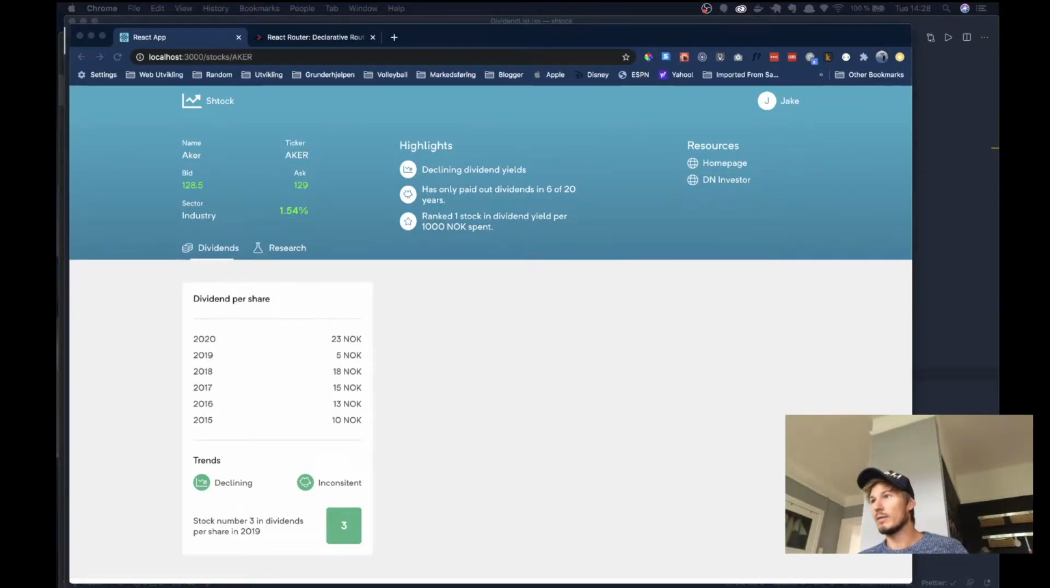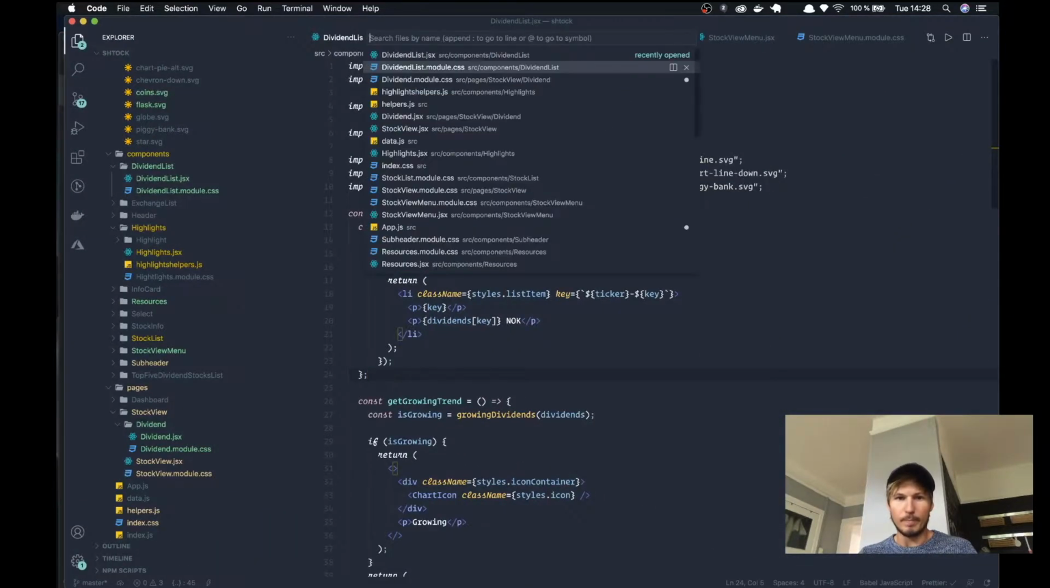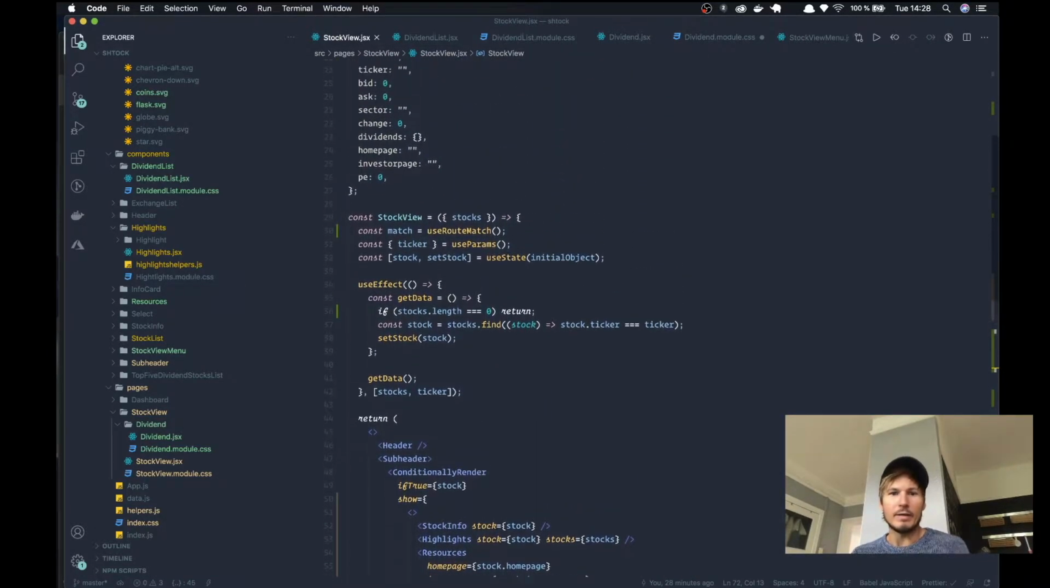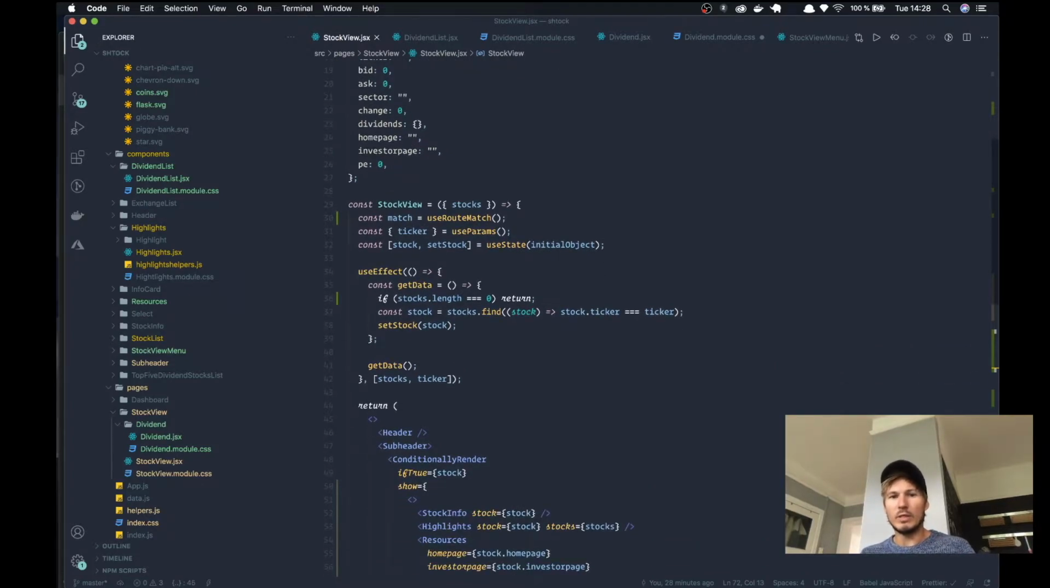All right. So we've been working quite hard to get the data into this component, and we only have one final piece left, which is the ranking. And that's the ranking of the dividends per share in the current year. So let's go ahead and go to our stock view. And inside of the stock view, we have the entire stock list available to us.